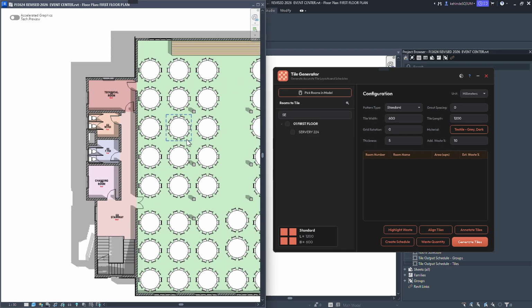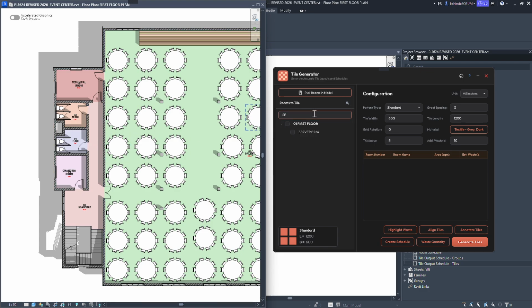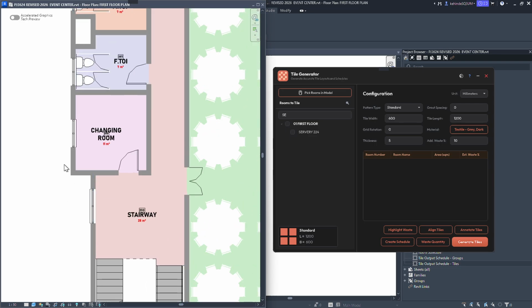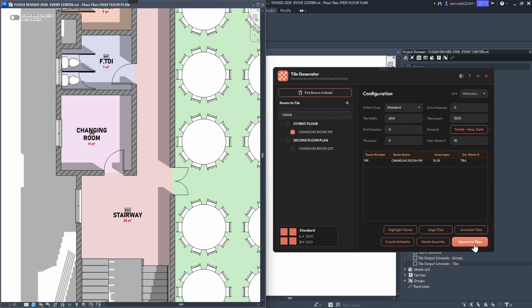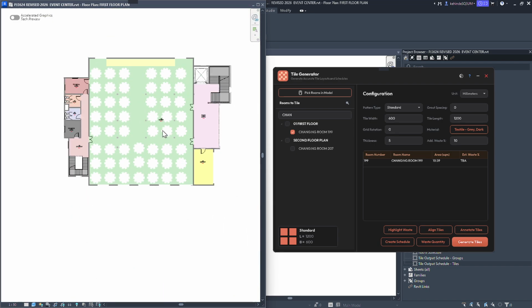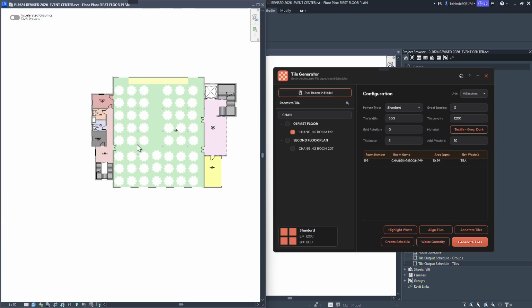So there are basically two ways to generate your tiles here. You can pick on the view where you have all your rooms populated, or you can pick the points. I'm going to pick changing room in this case. I changed the material. This is on the first floor. Then click generate tiles. You can see that I use this material, which is different from this one here.